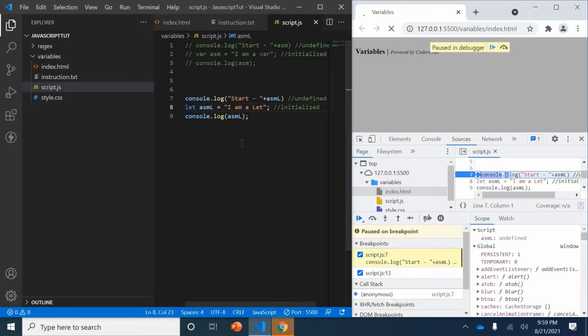Okay, so now let's see. Here you can see this value is inside script, this line. When it starts here at line number 7, before it was even initialized, it says yes, it is undefined. But see the scope of it. It is inside the script level. It is not inside the global.